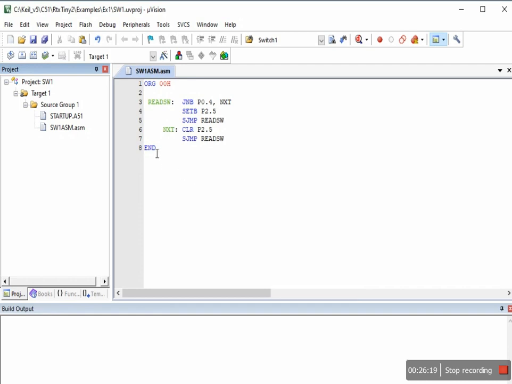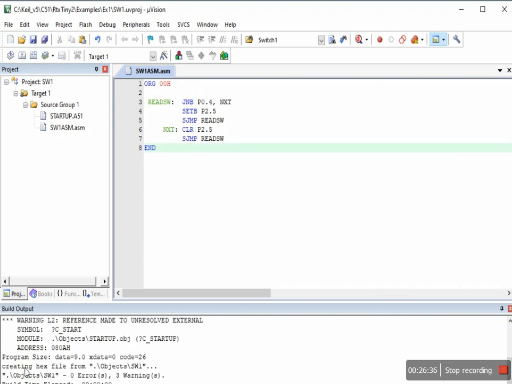Then you have to compile this first. Go to translate menu. Click this and it will check for errors. Now there are no errors and warnings. It is a perfect program. Then go to build. It will create a hex file. Yes, hex file for the same project is created. Now the same thing you can burn into 8051, or here you can see the simulation way.